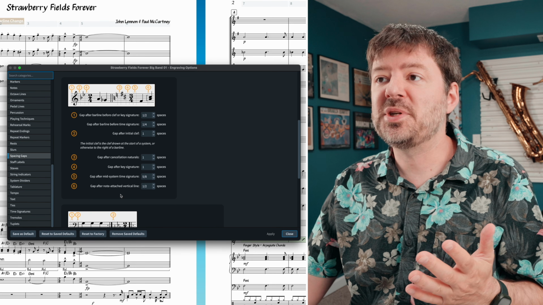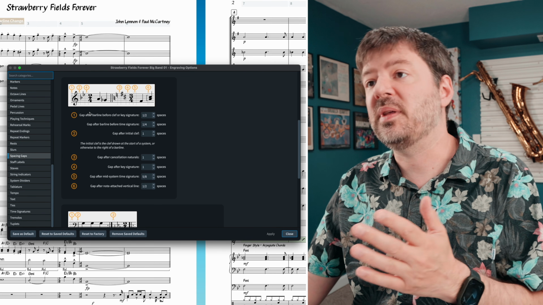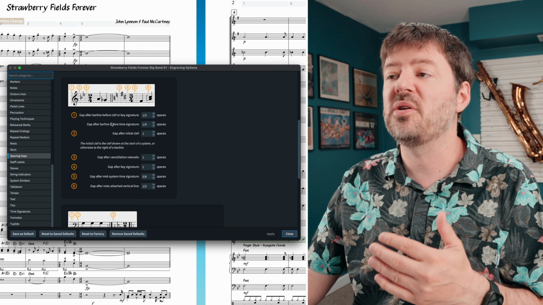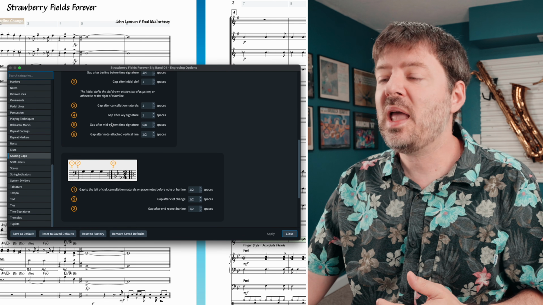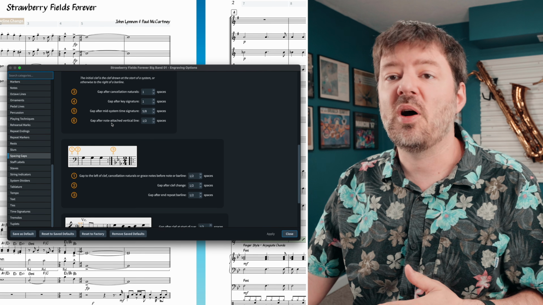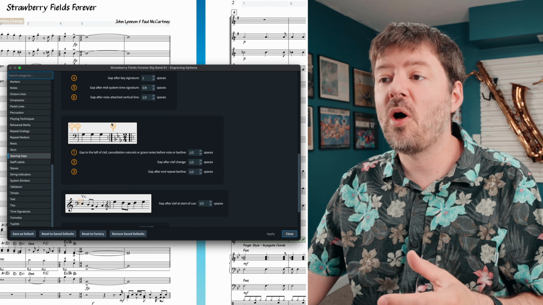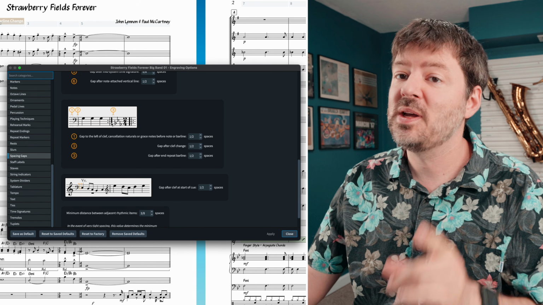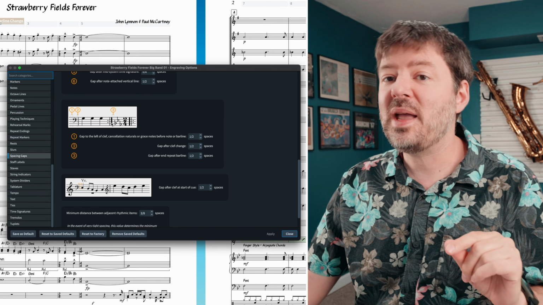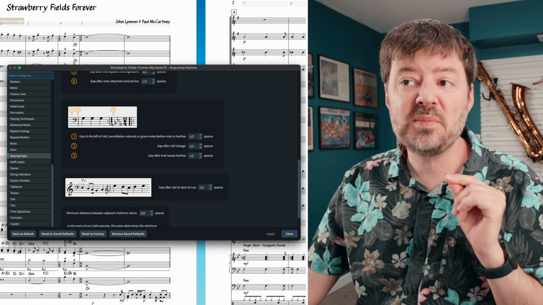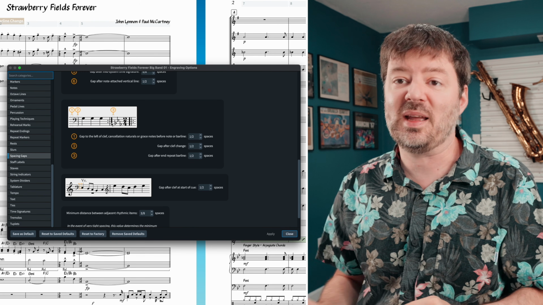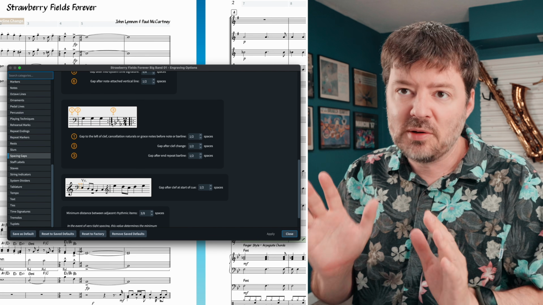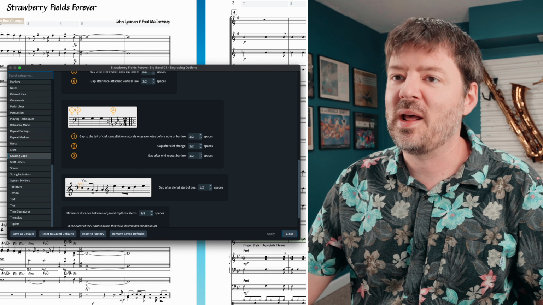There are also options here for how much space is around the key signature, the time signature, and other elements. So again, these have a huge effect on the part's overall look, and that's why it's so important to get these set as a default. To be clear, I have this basically set at the defaults from Dorico. So if you look at these and you think, I don't know, they look pretty good to me, don't sweat it. I think they're pretty good right out of the box.